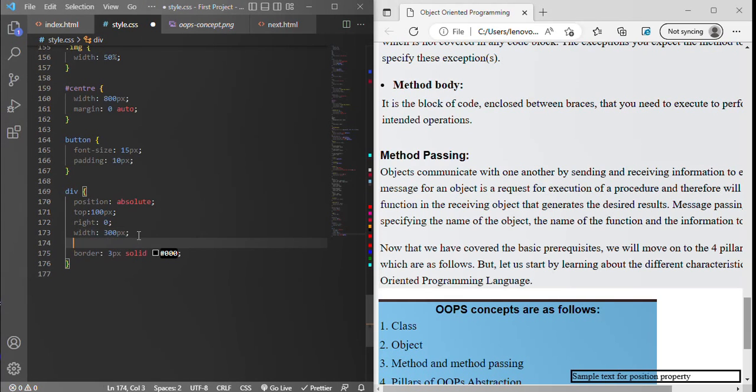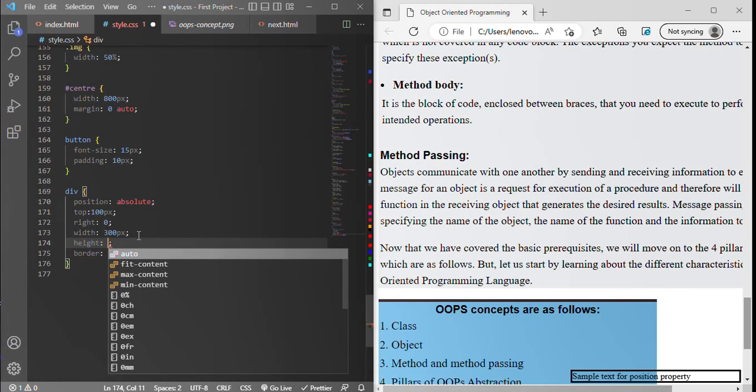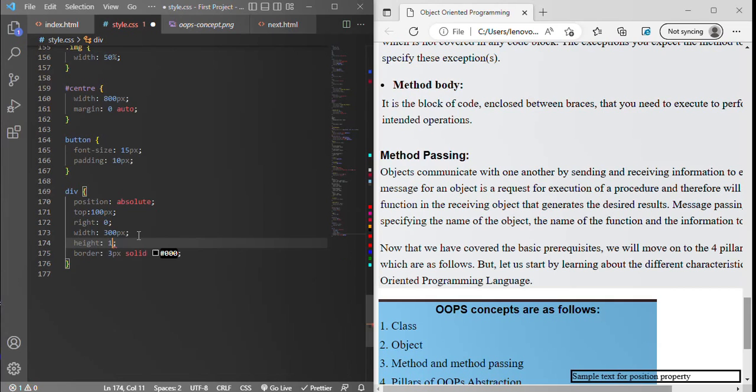And I want to include another property, height, for this element as, let me say, 150 pixels. Okay, these are the general properties I have included for my div element, and I will use the value absolute here.